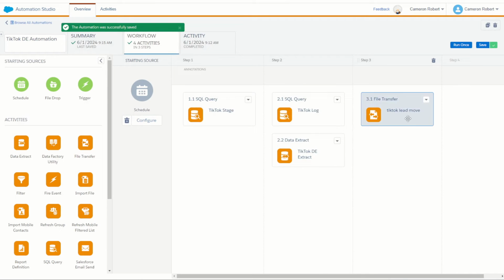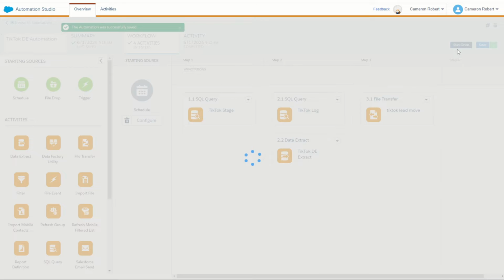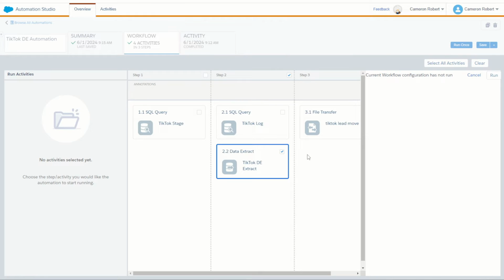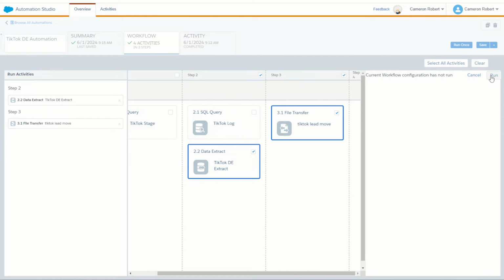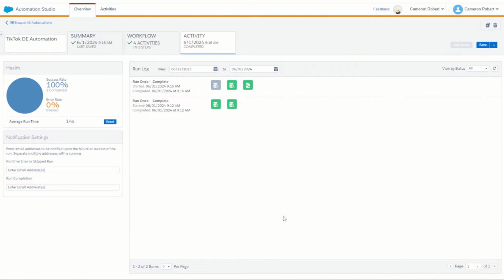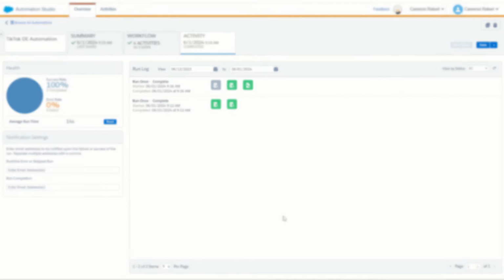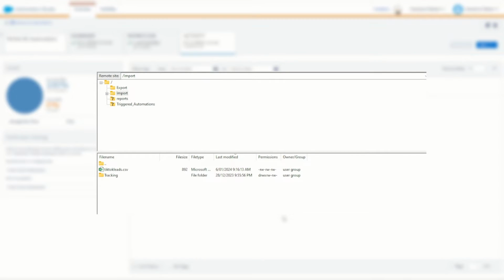For our internal location here for the FTP, we'll go run once. Of course, we already have our stage now log completed, so we can just run the TikTok DE extract and then the lead move. And we can see the automation has finished with the extract and transfer activities completing successfully. And jumping into our FTP, we can see in our imports folder, the destination that we chose for the transfer activity, we can see our TikTok leads.csv with hopefully our one row right there extracted.